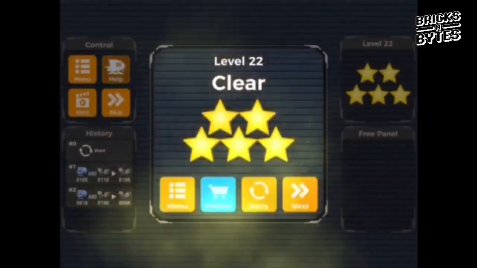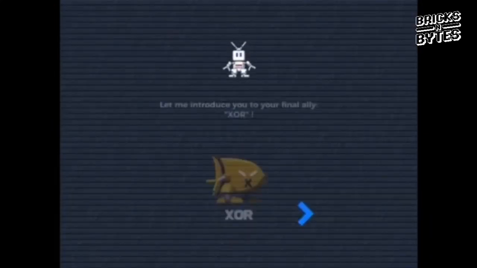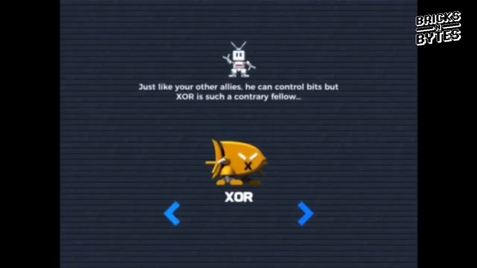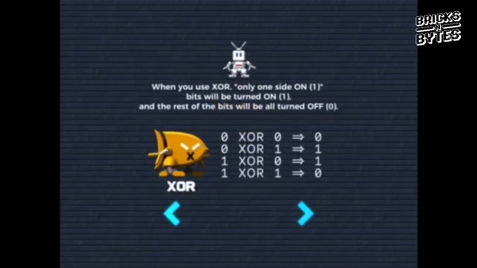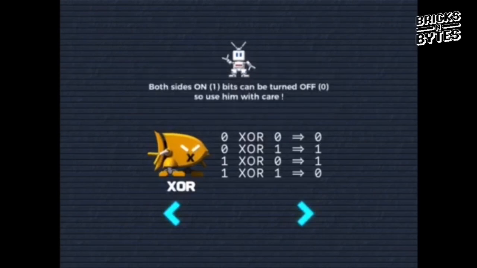Perfect. So the last one I have to show you is all the way up at level 32. So you work through slowly, but this guy's a little bit confusing. He's X or. So he turns zeros and ones into ones, but if they're matching, he turns them into a zero. So if your two numbers match, it's a zero. If they're different, it's a one. So one is generally in computer code an on, whereas the zero is an off.